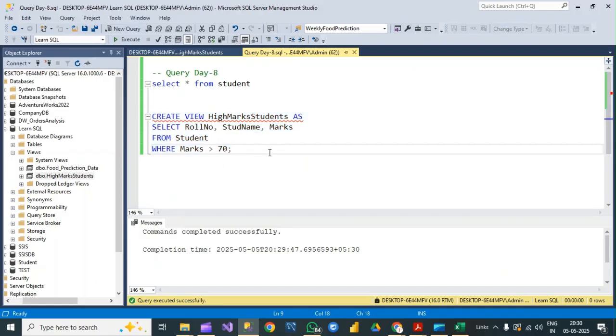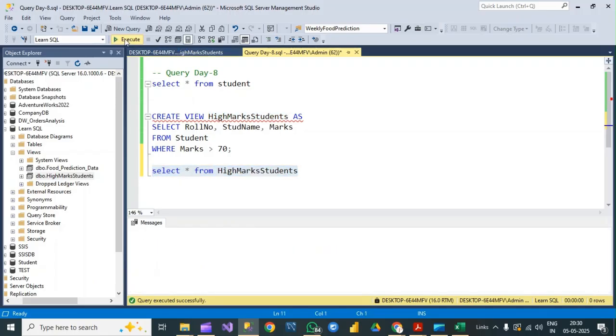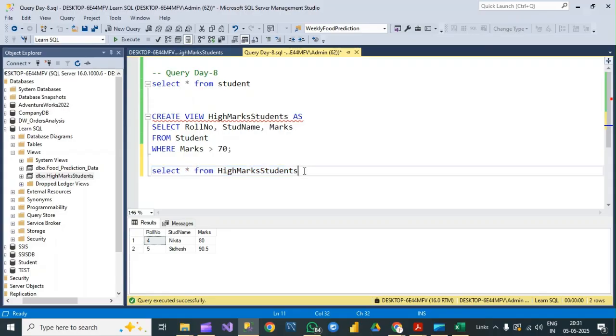If I have already created the view, how can we return the data from this view? For that we simply write select star from, just like we return the data from a table. The same way we write select star from, and this is my view. I will copy this name and run it. If I execute this query, it will return the output from the view. You can check the roll number, student name and marks. We have given the condition marks greater than 70, so only students whose marks are greater than that will be reflected.